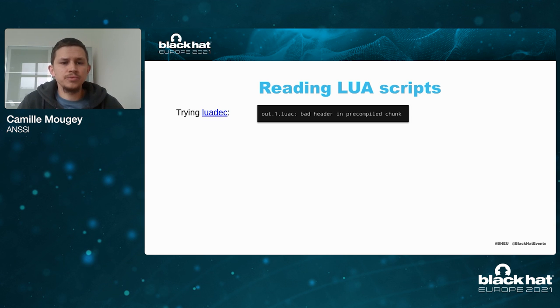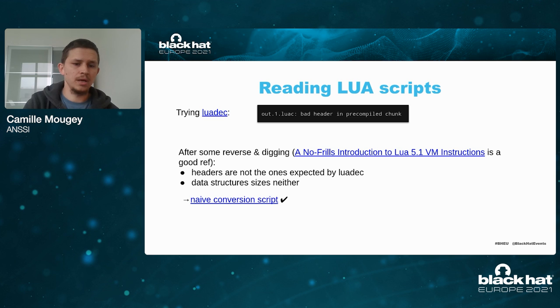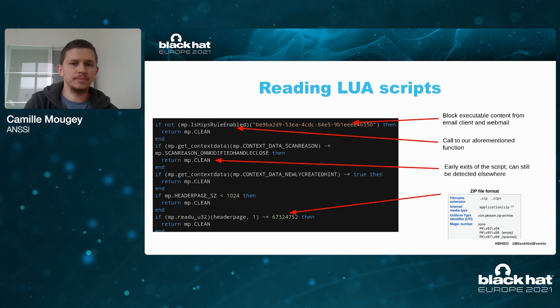We extract the compiled script and use the common project, which is named LuaDec, to actually decompile them. But the problem is that it's not working. After some reversing and digging, this is a good reference if you want to reproduce it. Actually, the headers are not the ones expected by LuaDec, and the data structure sizes are not the same as expected by LuaDec. I don't know why. Maybe the compilation toolchain is not actually the same, or it has been customized a bit. But still, if we perform some changes on LuaDec, we can write an IDA conversion script, which is open source now, and then we can decompile them.